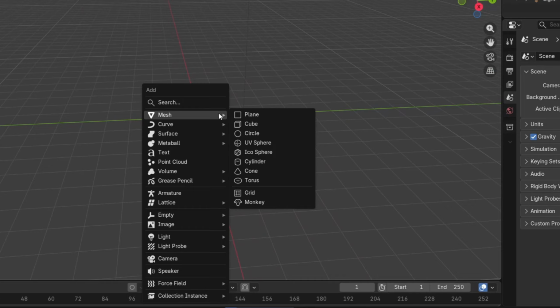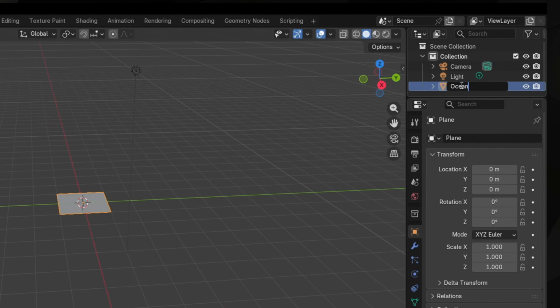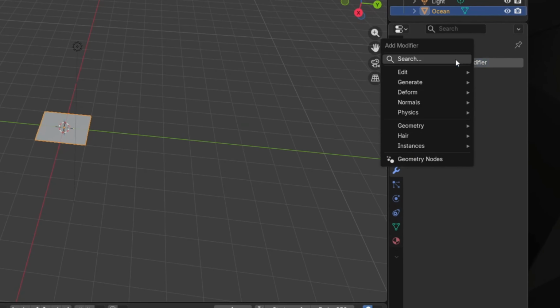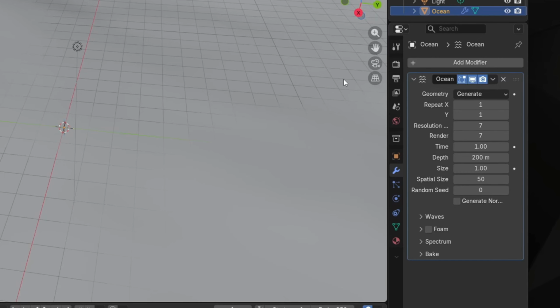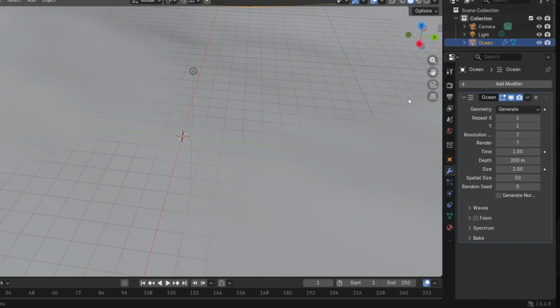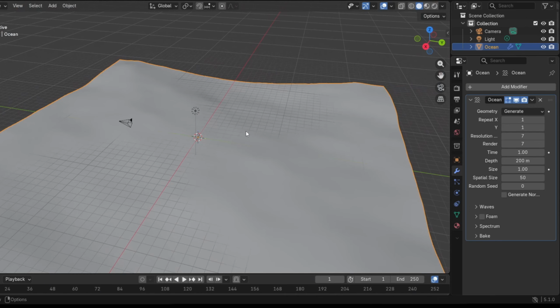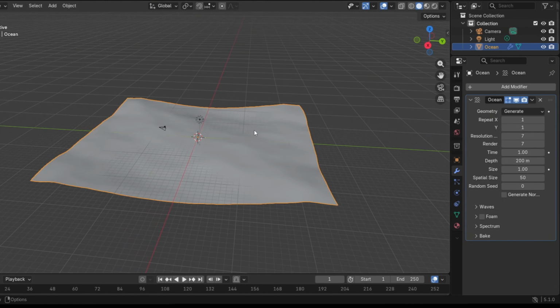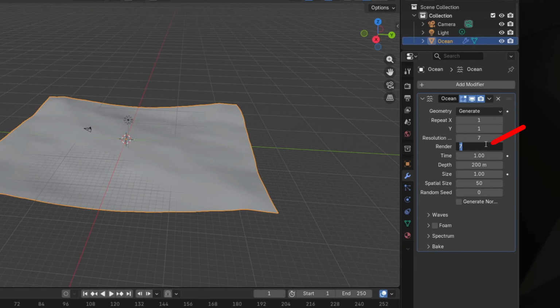So, you want to create an ocean in Blender. Start by pressing Shift A and adding any mesh. You can rename it if you want. Go to the Modifiers tab and add an Ocean Modifier. Make sure it's set to Generate, not Repeat, so it creates the ocean from scratch instead of modifying the existing mesh. Set the resolution to around 32 or 24 if you're working from a potato computer.